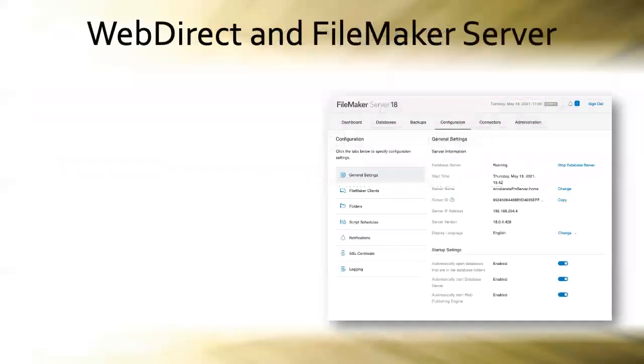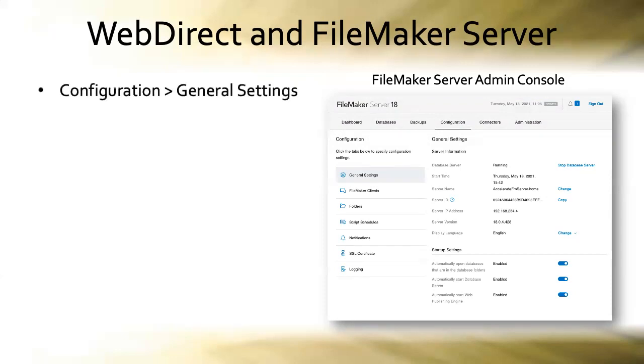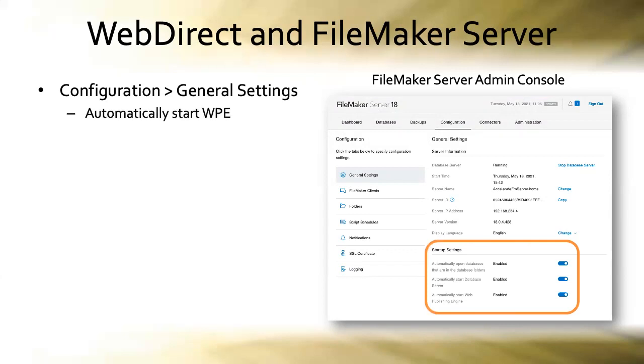All right, let's talk a little bit about WebDirect and FileMaker Server. There are a couple of settings here that come into play. Here's a screenshot of the FileMaker Server admin console, and I'll take us in there in person momentarily so we can see it a little bit more close up. But here we are in the configuration tab and in the general settings section of that configuration tab. And we can see that there is a section down here under startup settings where you would want to turn on automatically start the web publishing engine. That's one of the key components to making WebDirect work, that web publishing engine, oftentimes abbreviated WPE.